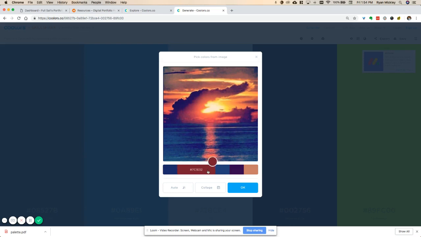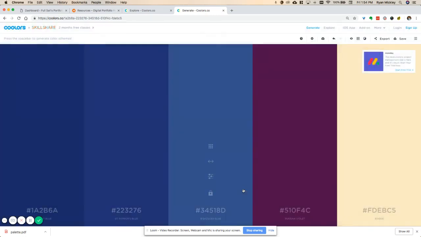You could select another color and then move that color picker to another location to get another blue. Select another color and another and another. If you're satisfied, click OK. Now you can see the color palette generated from a photograph.